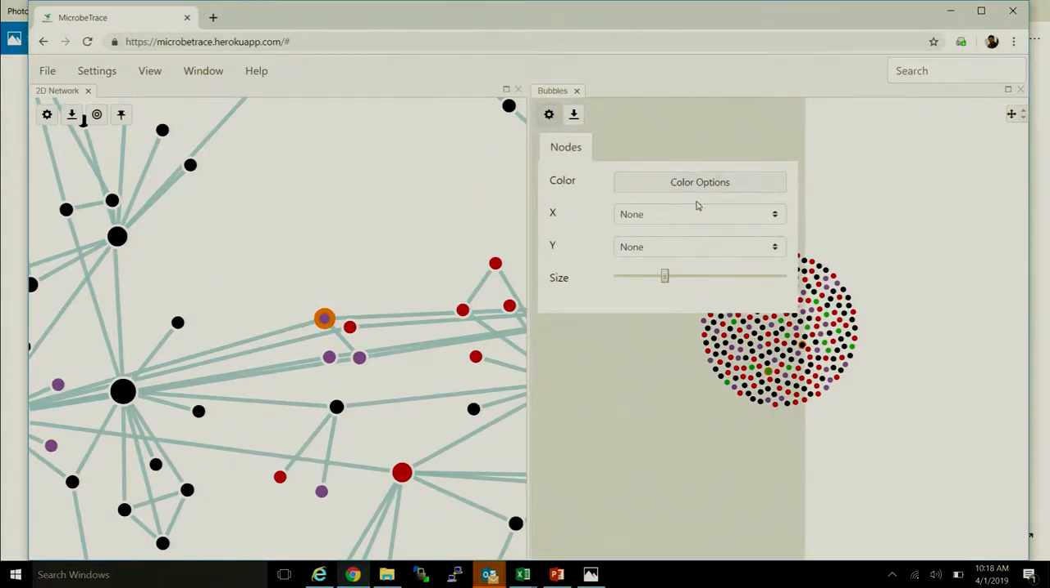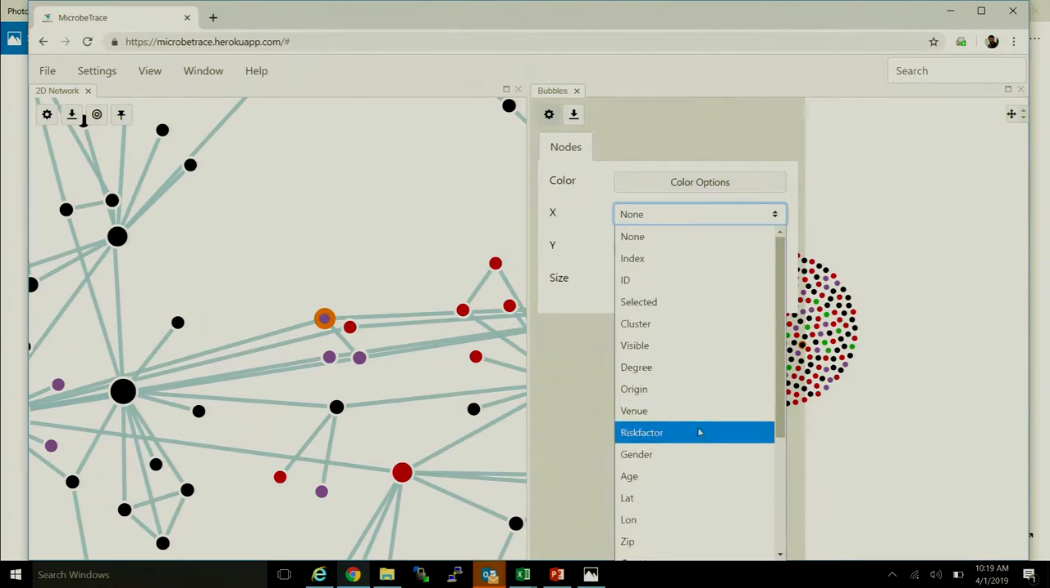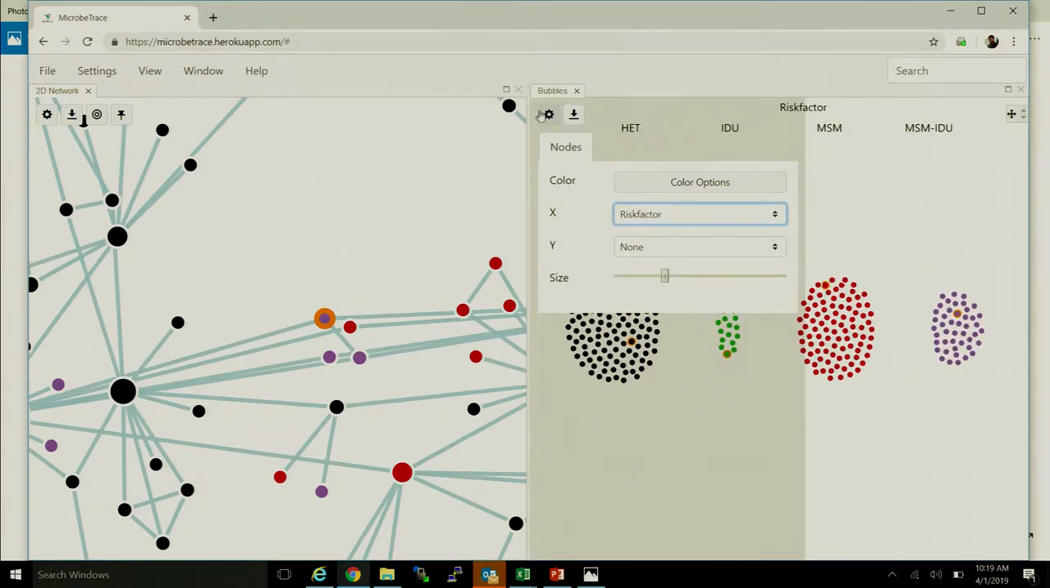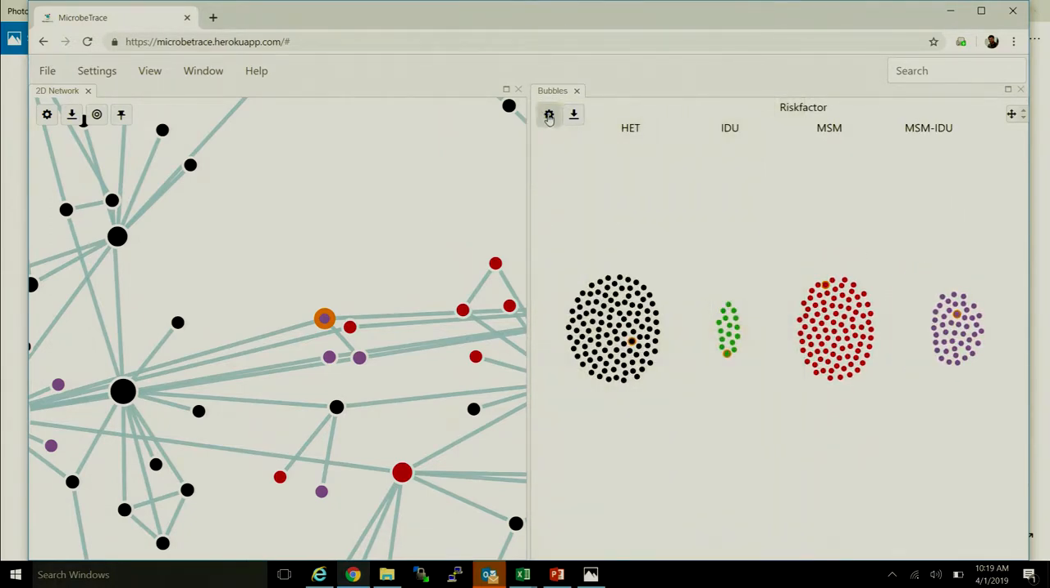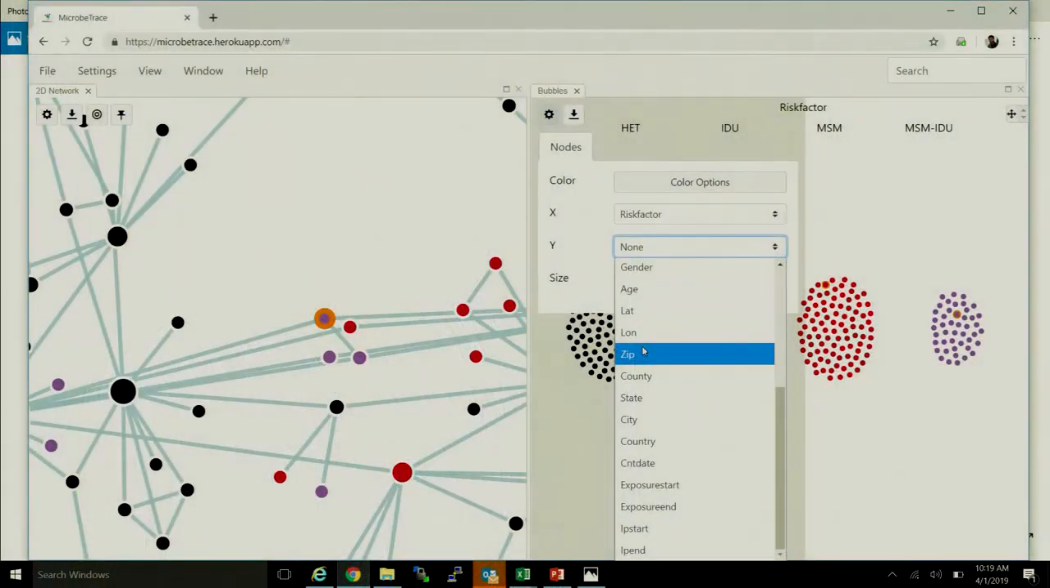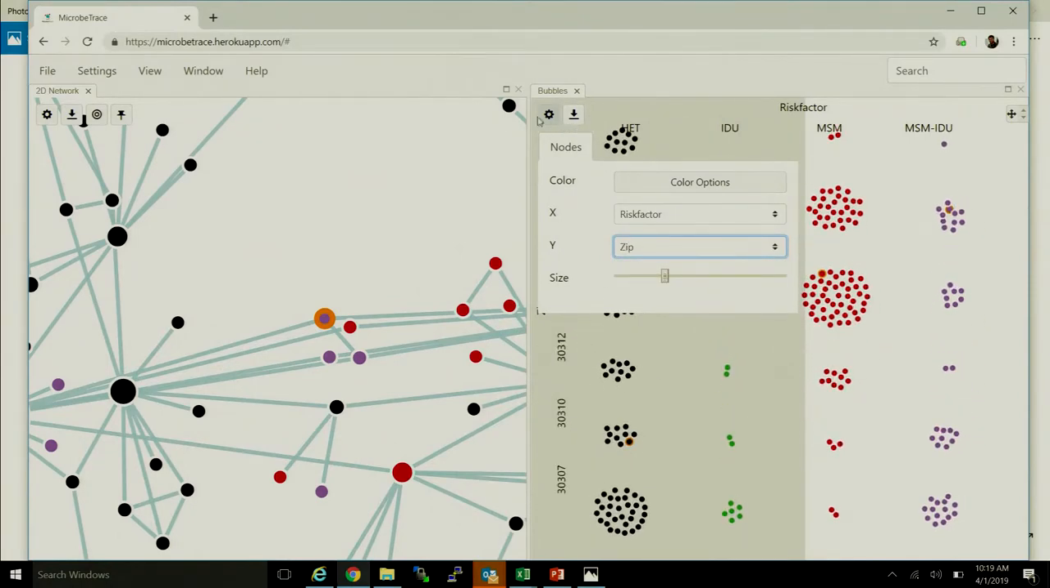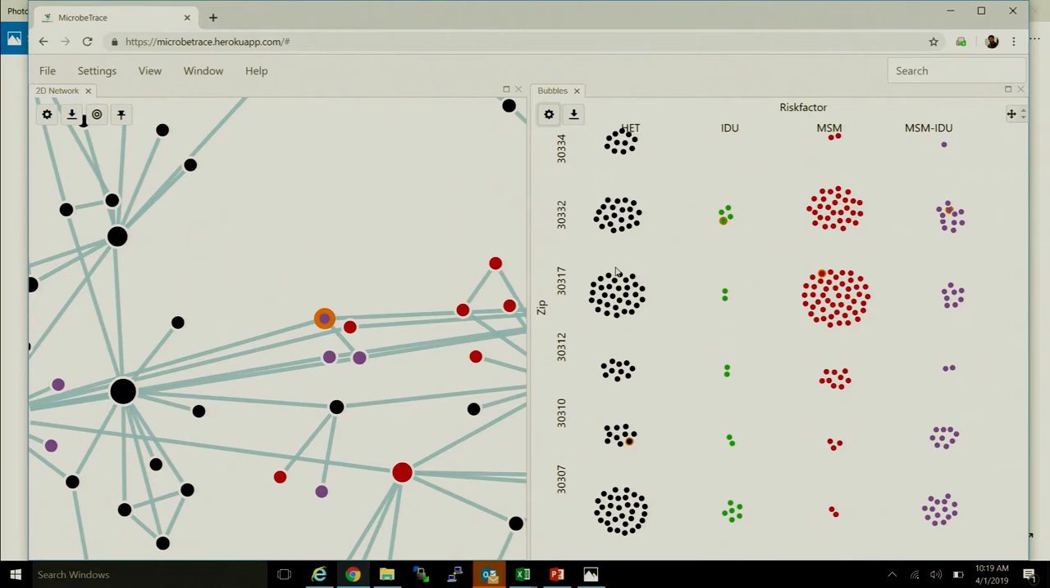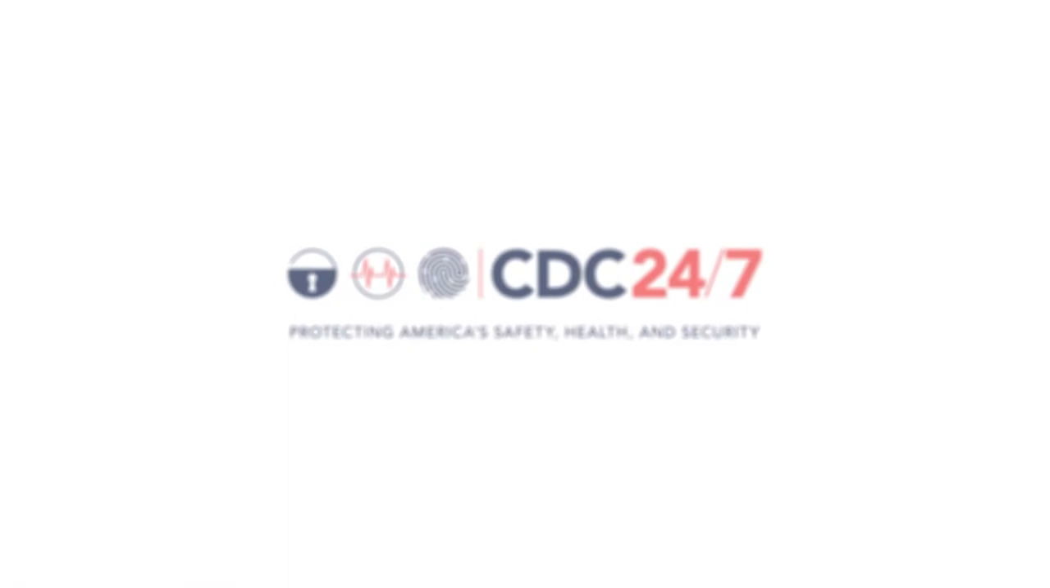The bubble view can basically be colored according to a variable of interest. But in addition to that, you can position things or lay things out according to a variable. So we'll spread out the bubbles according to a risk factor. And you can see we've got the heterosexual grouped on the left, the injection drug users grouped next to that. And then we can also break that out by another variable like zip code and look at how each of those particular zip codes break down by a given risk factor.